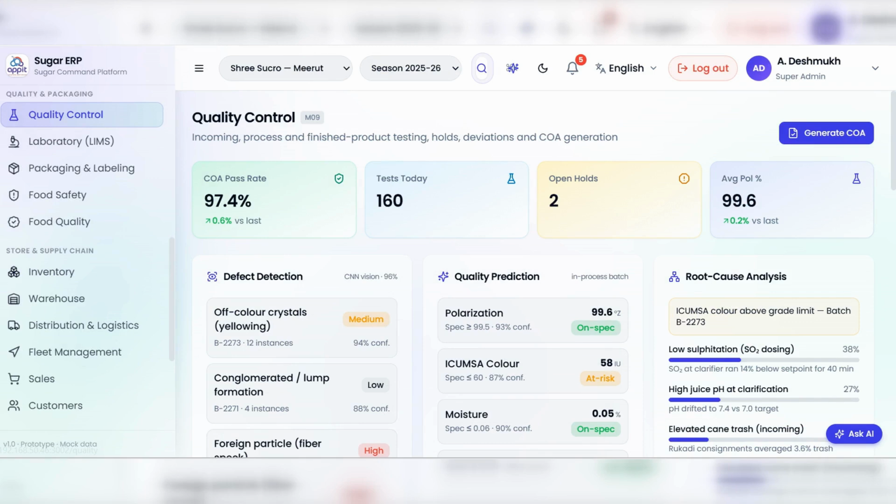Quality control manages incoming, in-process, and finished product testing, including holds, deviations, COA generation, predictions, and root cause analysis. Defect detection, quality prediction, and batch-level analysis help teams catch issues early and protect both yield and customer confidence.